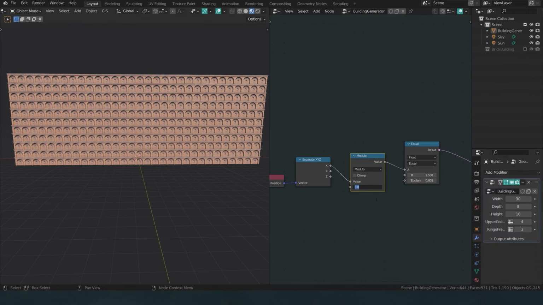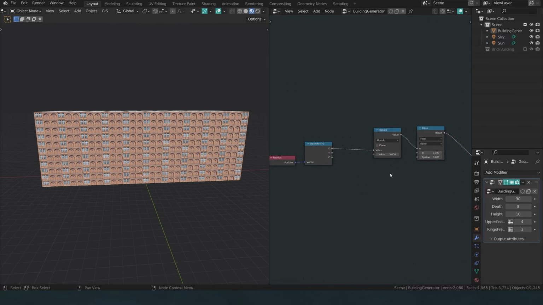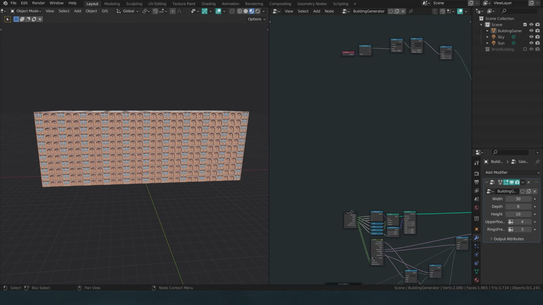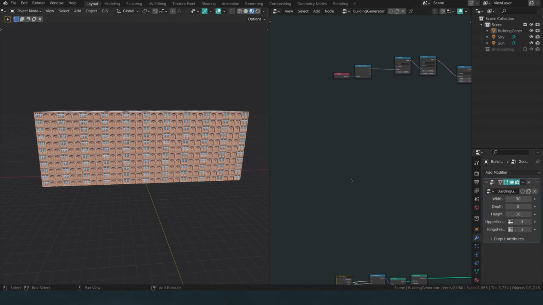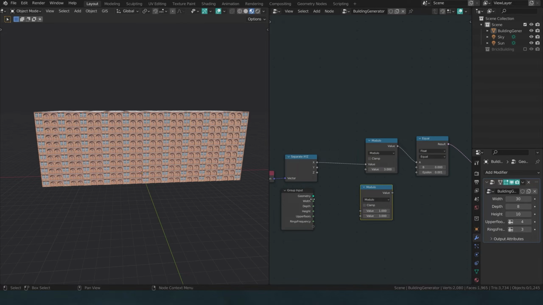Let's take a modulo of 3 again and compare it to a value of 0. And right away it worked like a charm. And now let's take a look at detecting if this value is even or uneven. So first of all, we're going to need the value. So I'm taking my group input node, bringing it up here, and I will duplicate this modulo node and drag it in here.